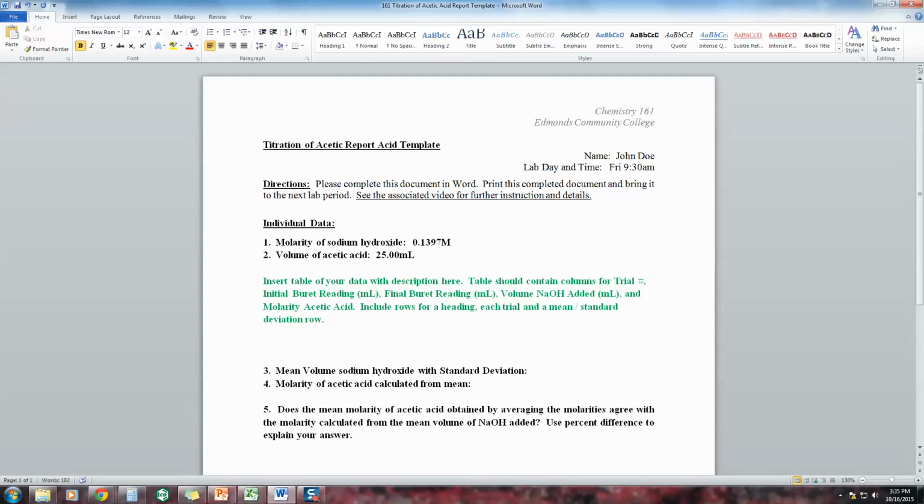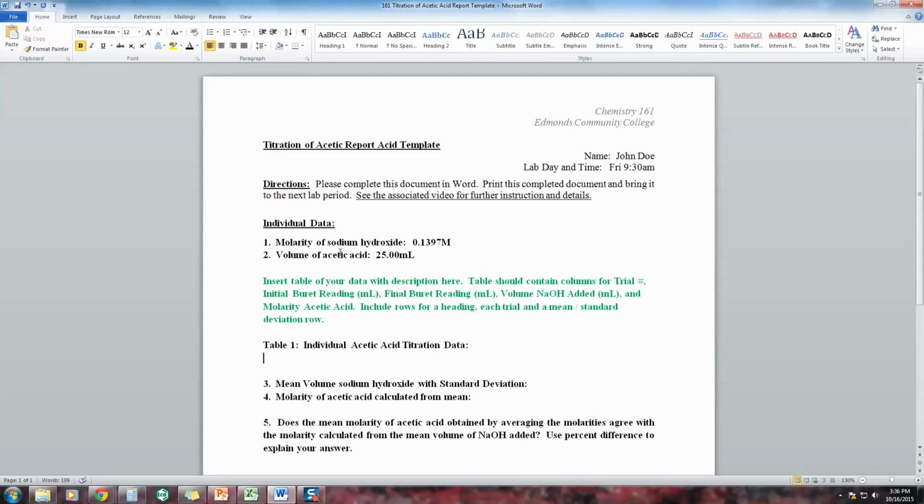Before we make our data table, let's create a title for our table here. So I'm going to switch to black ink here. Table 1. Let's call this individual acetic acid titration data. So we've given it a title, and again, it doesn't have to be a creative title, but we want the reader to know what they're looking at. And so now we can insert our table.